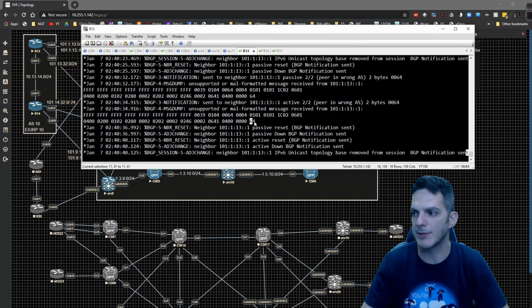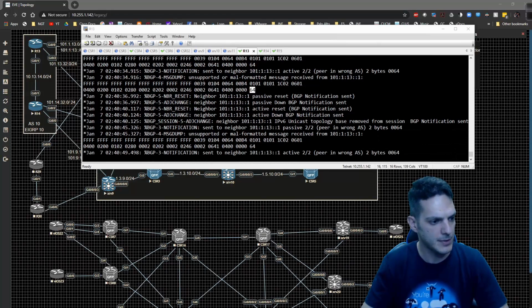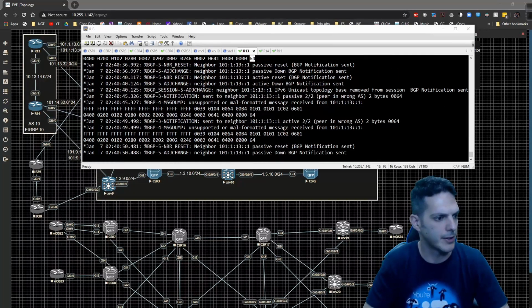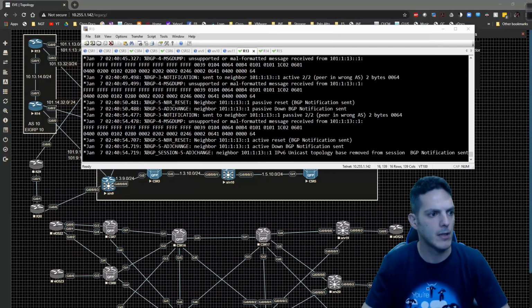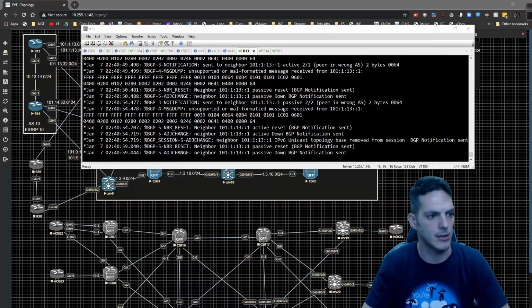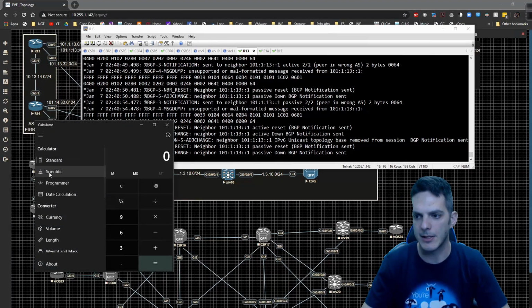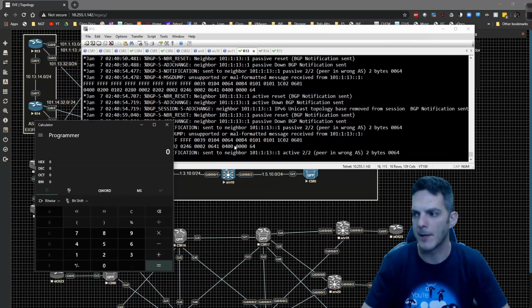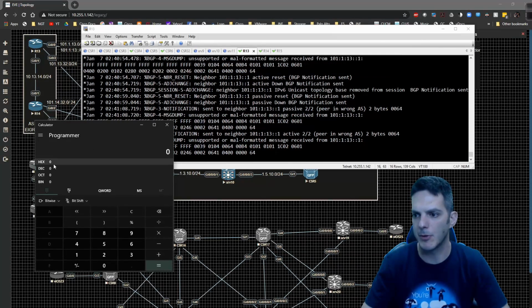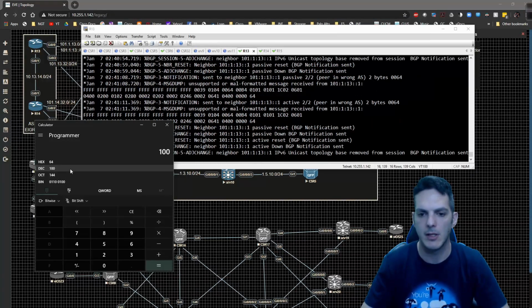Right here, we take the last byte here. Let me go ahead and pull up the calculator real quick. You have to be able to do this on the calculator. I think it's the scientific. No, it is the programmer. Here we go. So this is in hex right here. If we plug in hex 64 and we flip that over to decimal, it's 100.